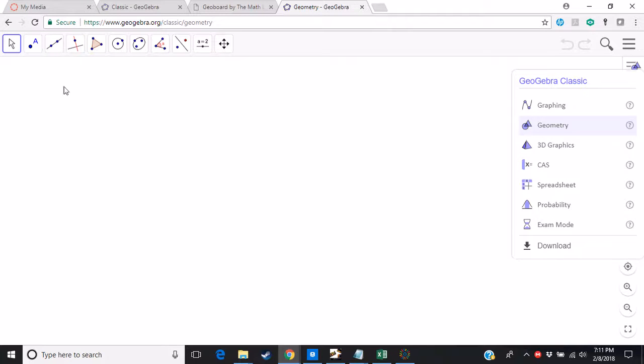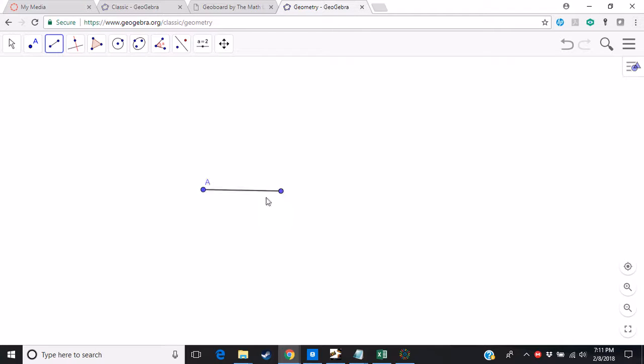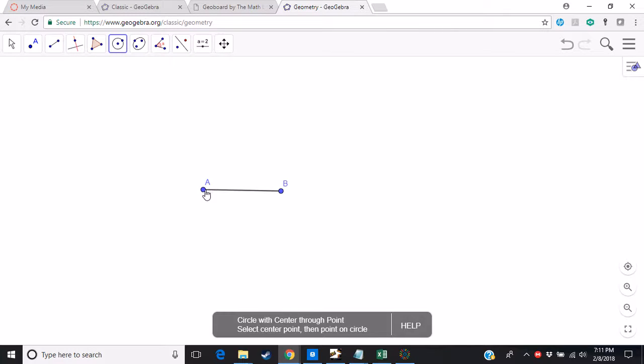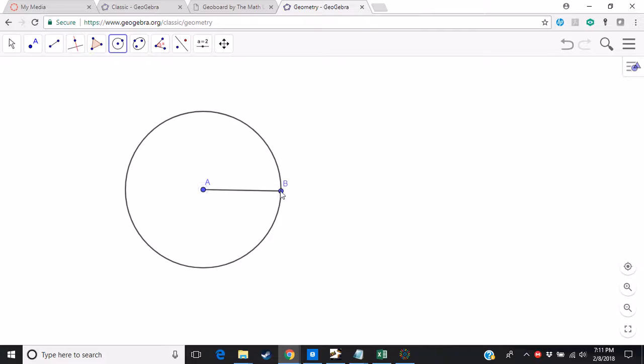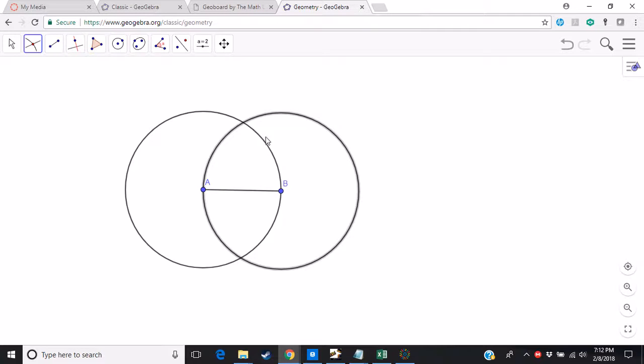Alright, I've cleared everything off because now we're going to find the midpoint of a line segment. So first we'll get our line segment, show our labels. We're going to use a very similar method with the overlapping circles. And we'll get our intersect. Label our intersects.